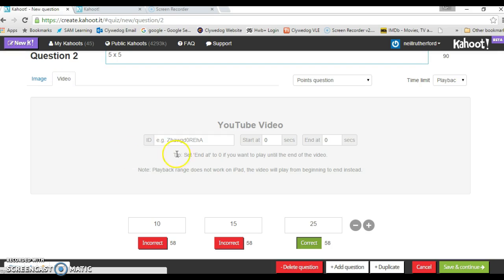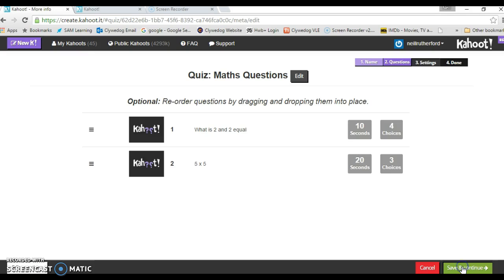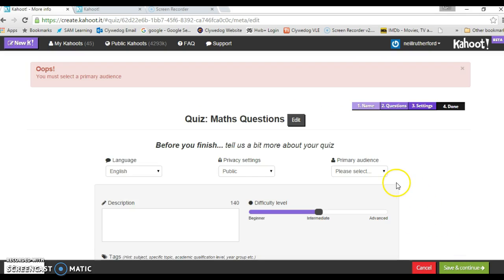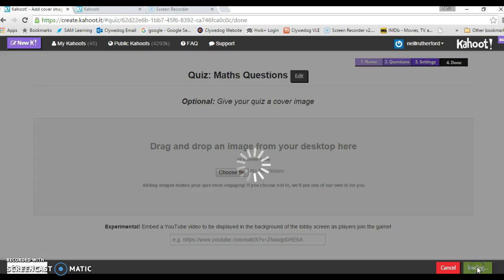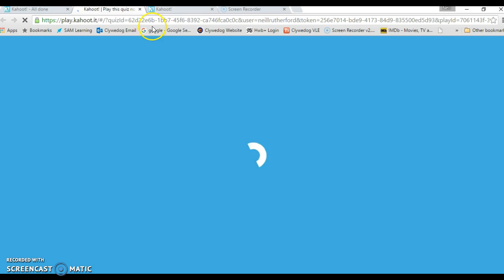Just to make notes, you can also use videos. You can put your YouTube videos in there, or you can add images if you want someone to identify an image. As I said, it could be a flag or some sort of particular interest. When you're happy, you simply do save, continue, and again and again. I usually leave it public, and when you're done, you're done.